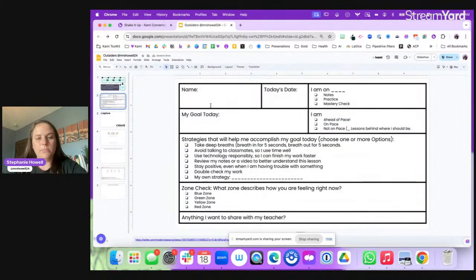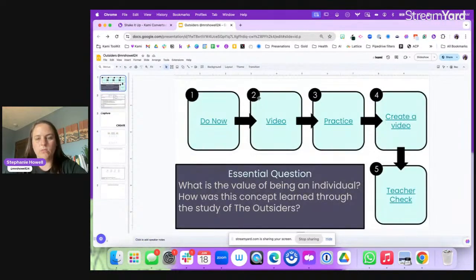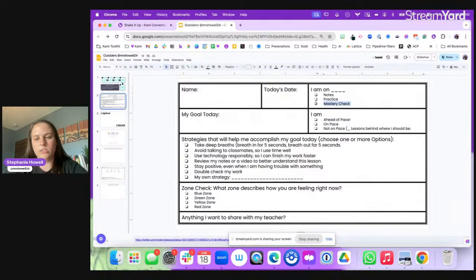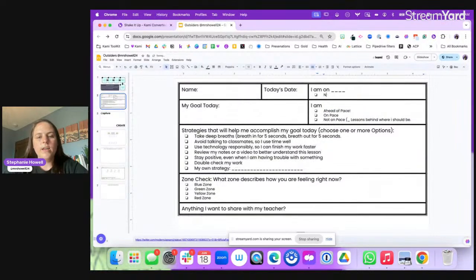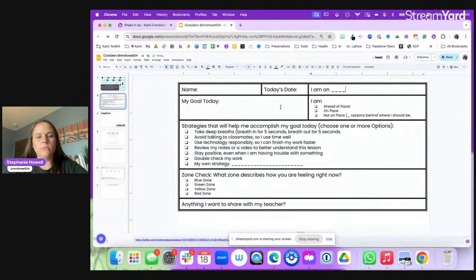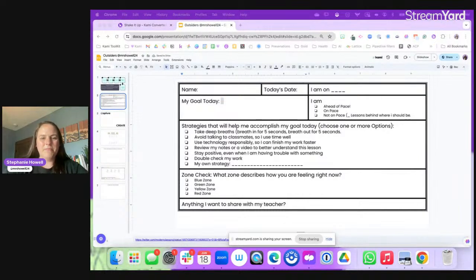A do now is a place for students to put their name. They add the date. They put what they're working on so they can let me know which number activity they're working on. I also have a today's goal. With this today's goal, this is where I can add in The Outsiders and come up with lesson objectives. So let me go ahead and find my lesson objectives for The Outsiders.